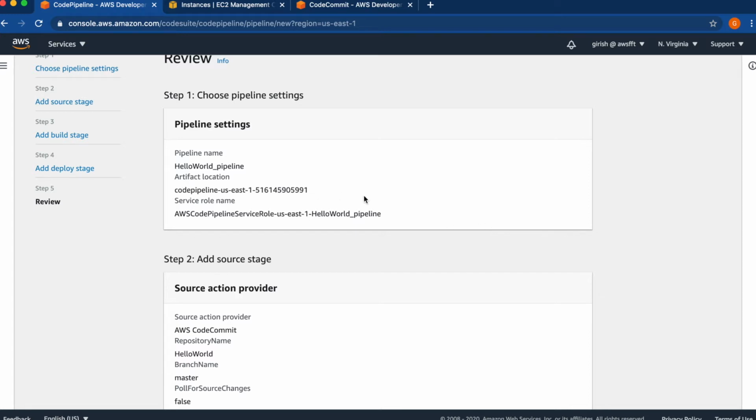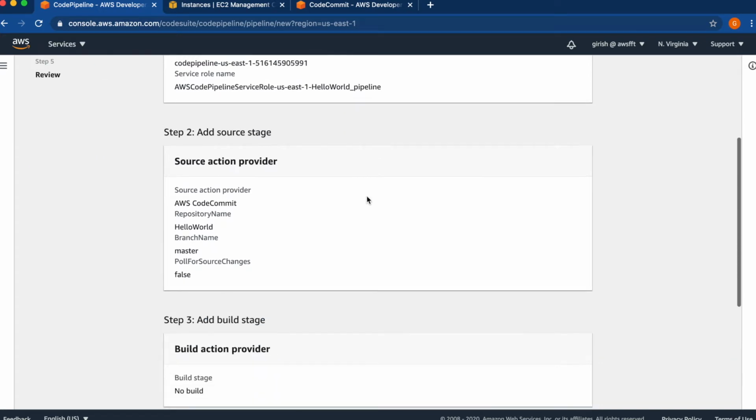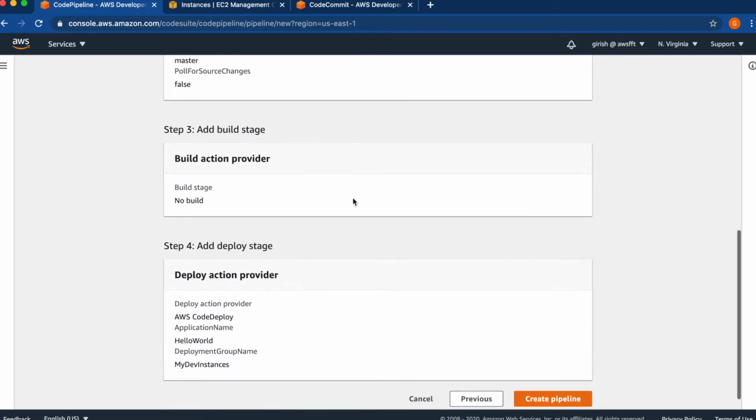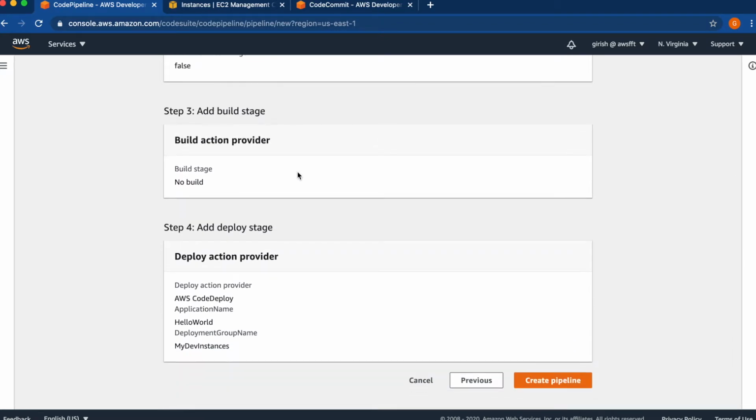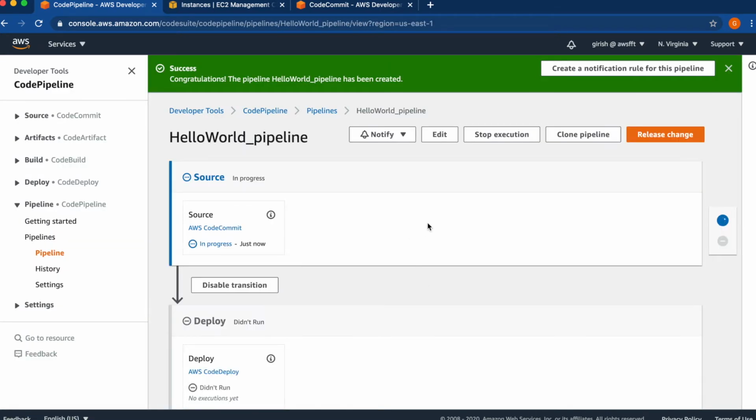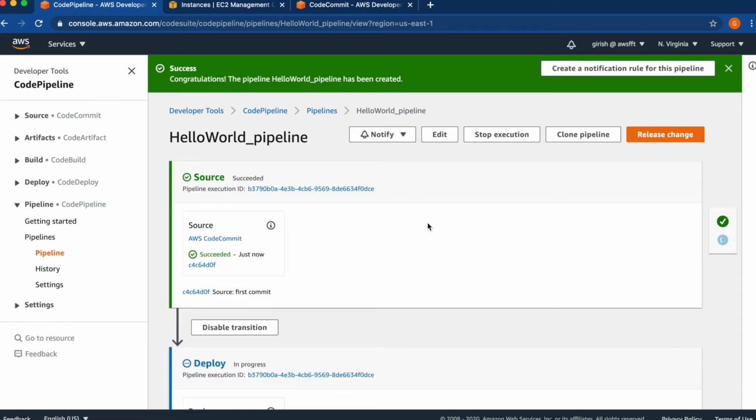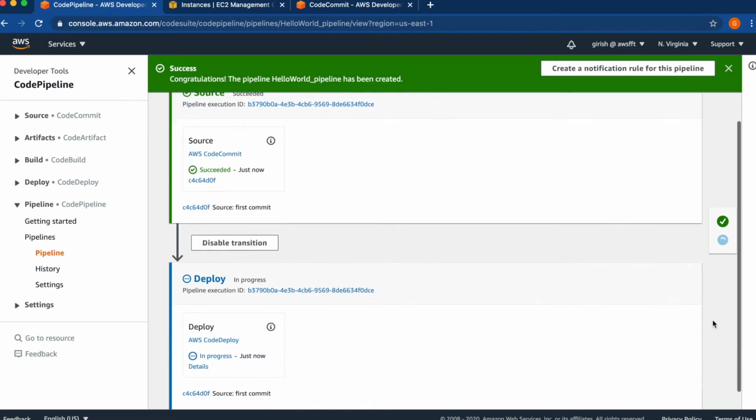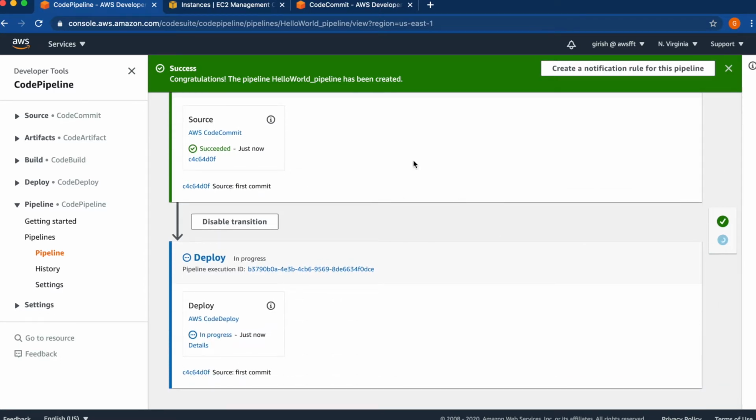We can just review once again, just to make sure that whatever we intend to do, we are doing it as part of this pipeline. So artifact location, as I said, we'll see how it creates in S3. Source, we haven't specified a build stage, so we are not doing any test for the code. So let's create the pipeline. When you create the pipeline the first time, it will invoke the pipeline itself, and it will start going through all the phases. So here we have only two phases: the CodeCommit stage, and the next stage is deploy.